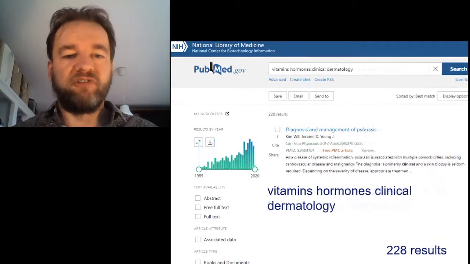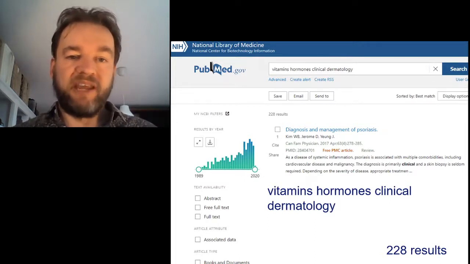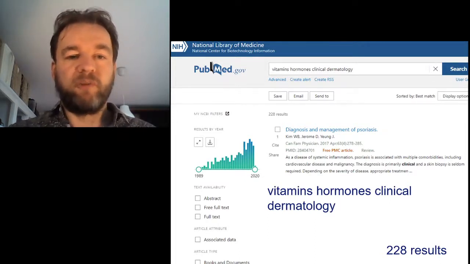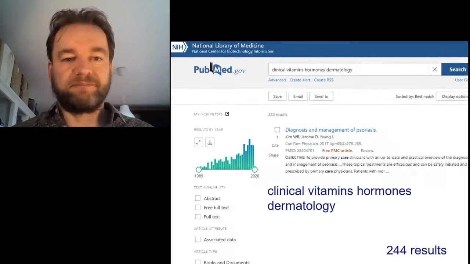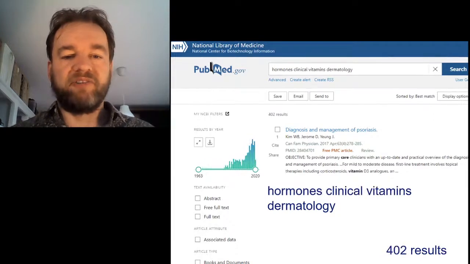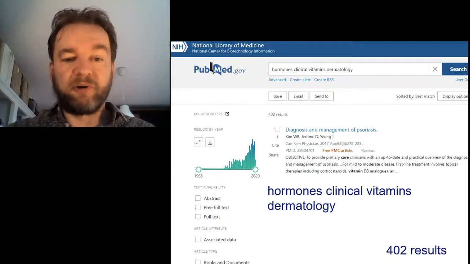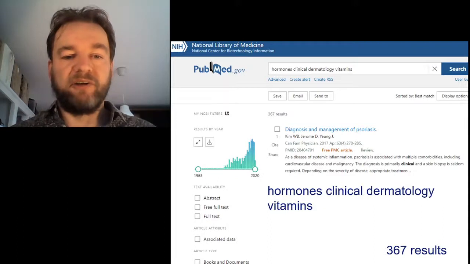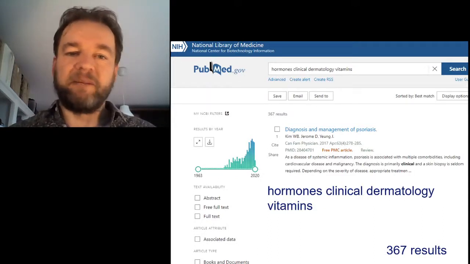A better approach is to search for key terms, such as vitamins, hormones, clinical dermatology. The number of references that you get this way is acceptable. However, in this case, if you change the order of the terms, you will get a different number of references. If you choose another order, you get another number of references, and another order will give you yet another number of references. This is not what you would expect from a database.